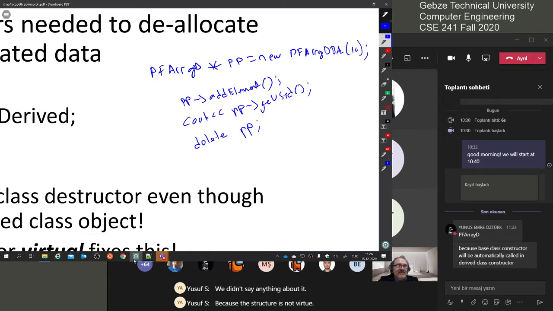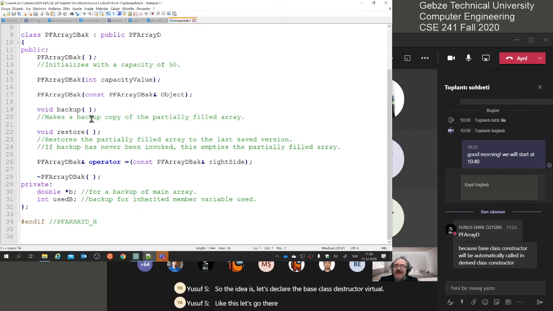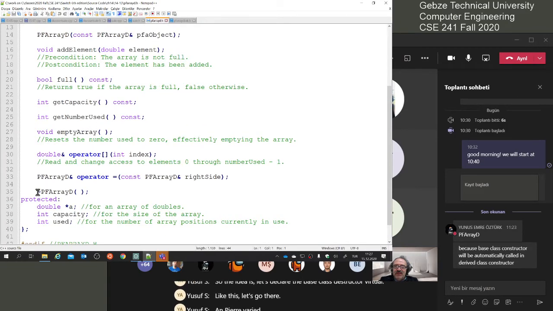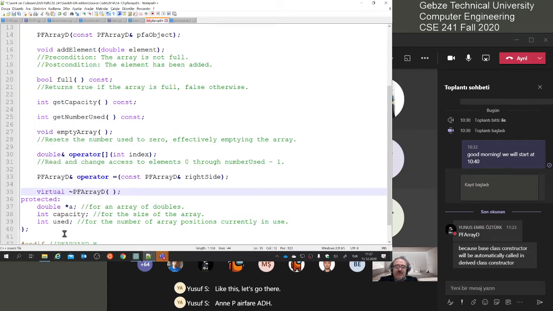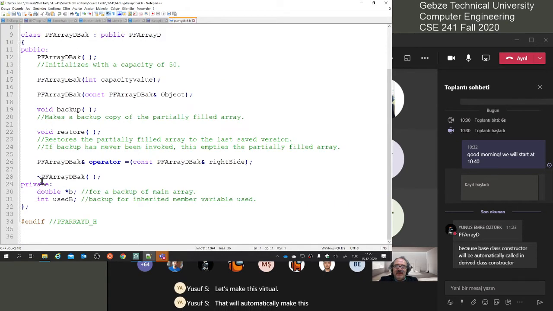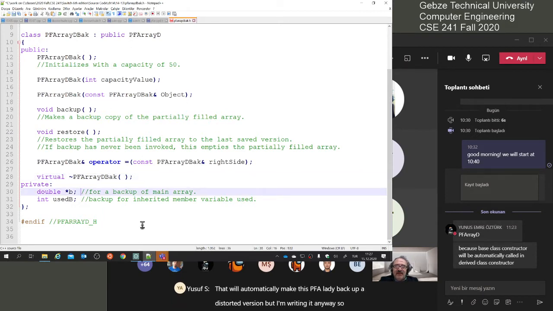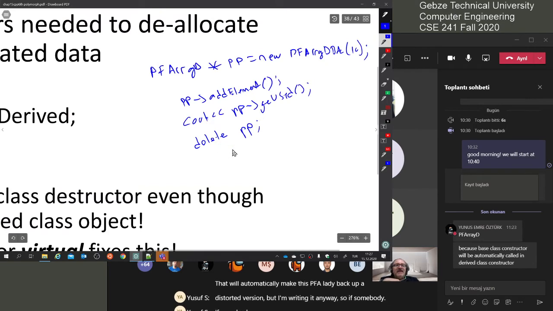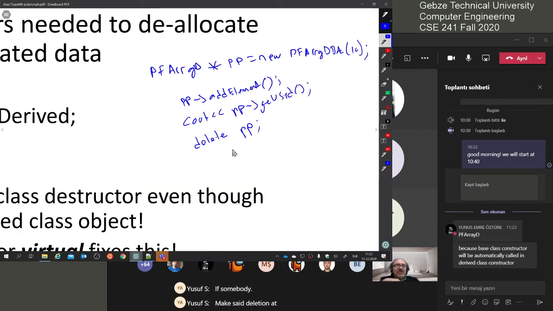So the idea is, let's declare the base class destructor virtual, like this. Let's go there, and in pfRAD.h, let's make this virtual. That will automatically make this pfRAD backup destructor virtual, but I am writing it anyway. So if somebody makes a dynamic memory deletion like this, it will follow the pointer, it will find the object, and it will call its destructor, the backup destructor.